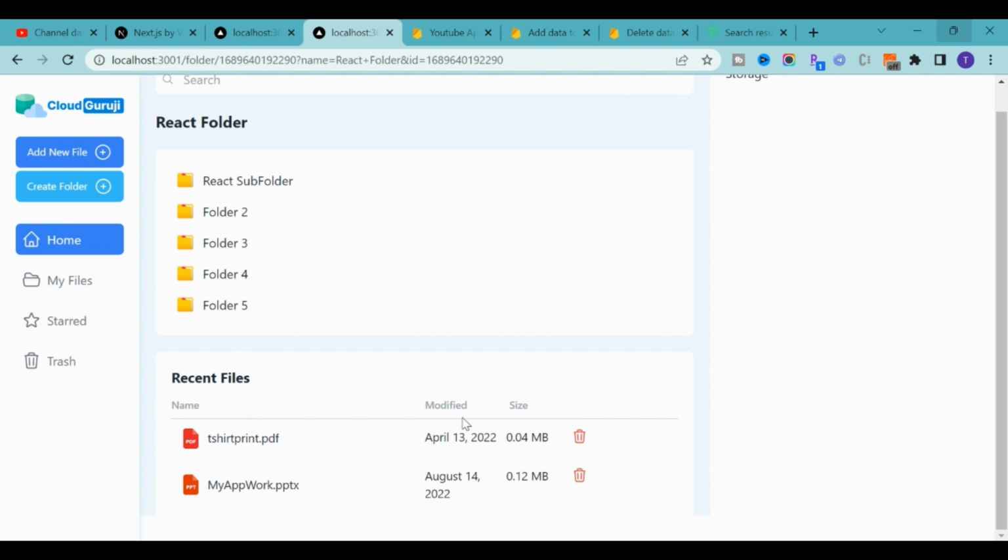Now I'm giving you a task to delete the folder. It's quite easy. The same functionality you can use. The only thing you have to change is the collection name, that's all. Because the id is similar, we are storing the id.